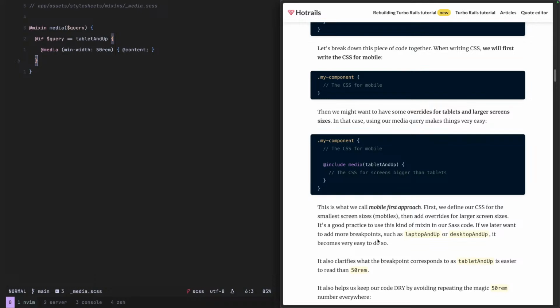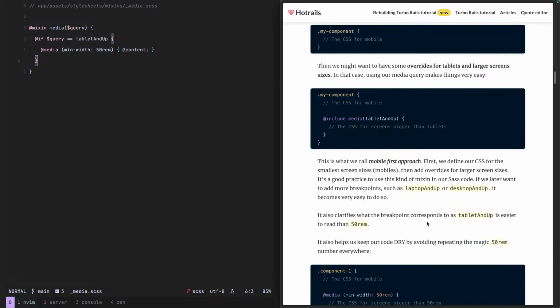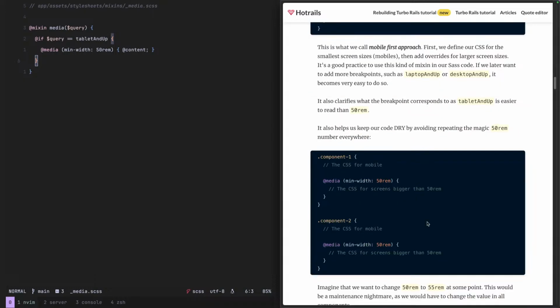It's good practice to use this kind of mixin in our Sass code. If we later want to add more breakpoints, such as laptop and up or desktop and up, it becomes very easy to do so. It also clarifies what the breakpoint corresponds to, as tablet and up is easier to read than 50 rem. It also helps us keep code DRY by avoiding repeating the magic 50 rem number everywhere.